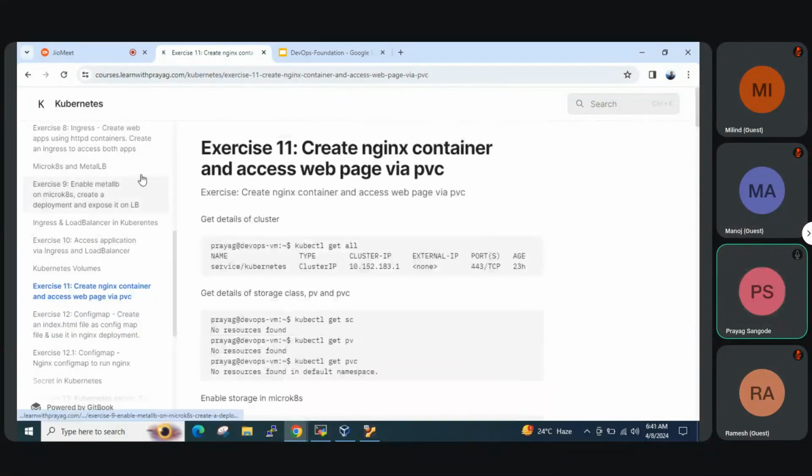So there are a few steps. You can all follow along with me. Exercise number 11.